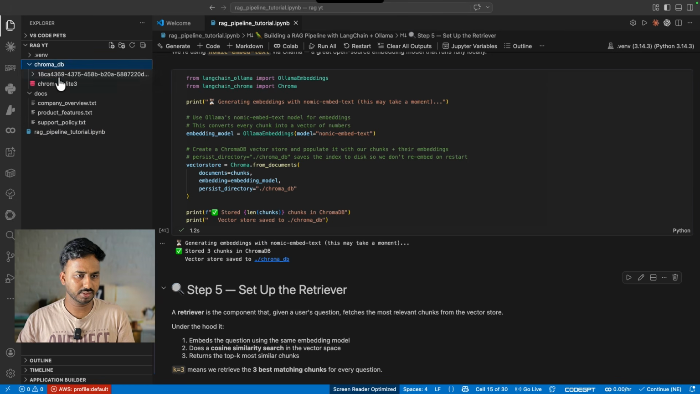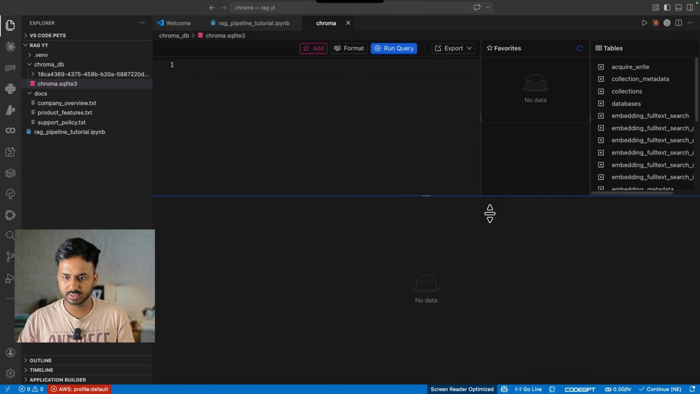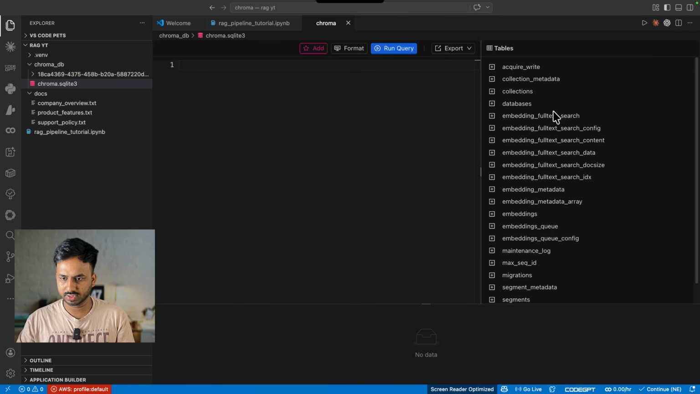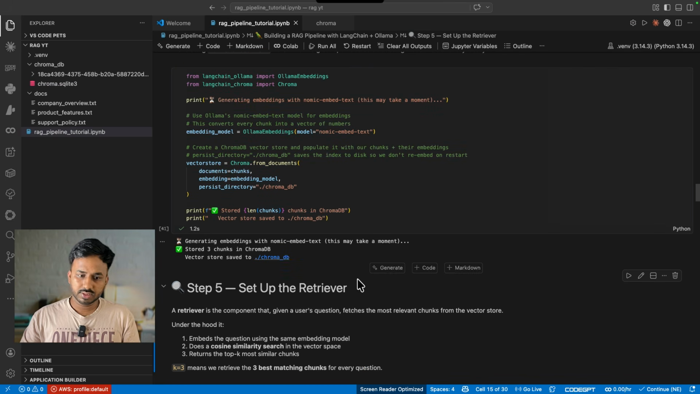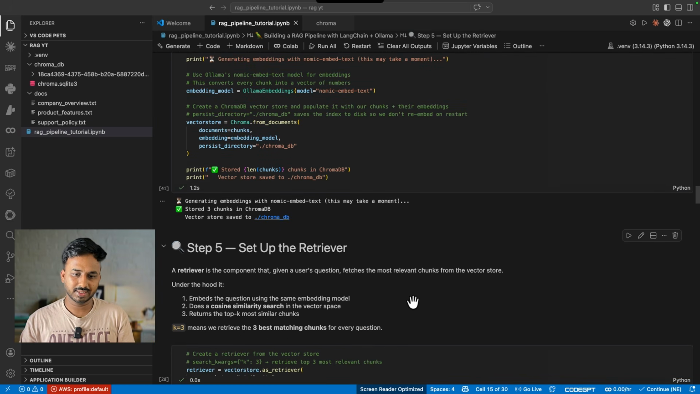And if I just open it here, you can see all the collections of the data. You can see these tables here, how the vectors are stored. Great. Once we have stored our embeddings, let's set up a retriever.